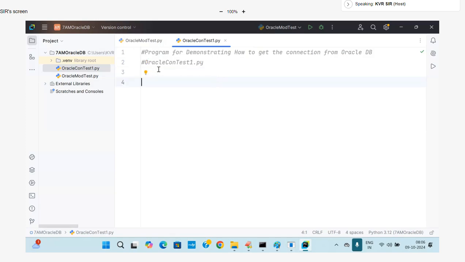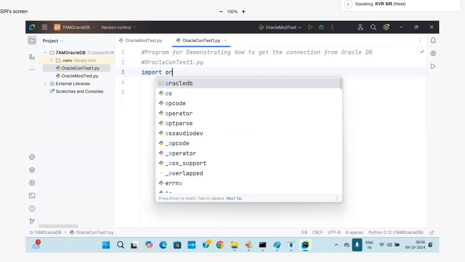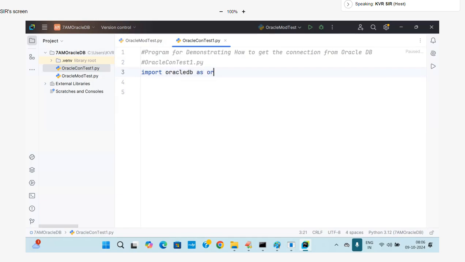So coming to the point of it, ultimately, you should be a good professional. So, Oracle connection tester. What should I import? Import oracledb as ORC. It is your own alias name, you take it. Step number one. Step number two, get the connection.